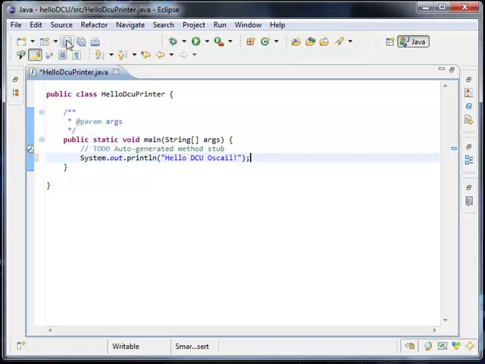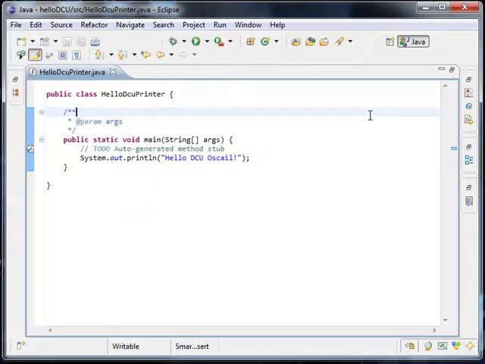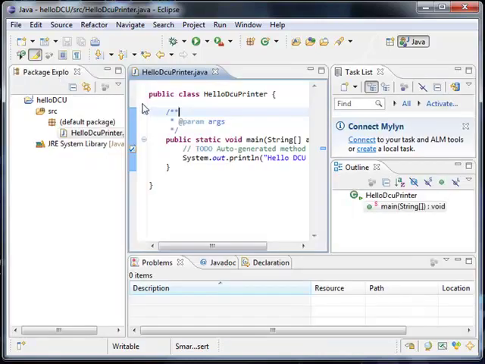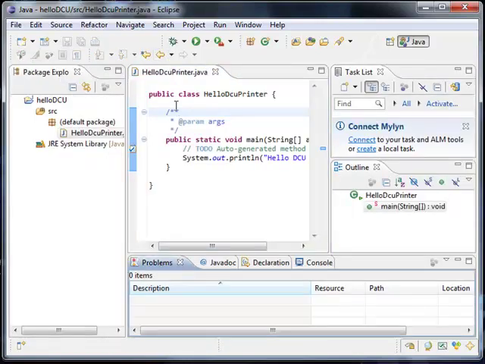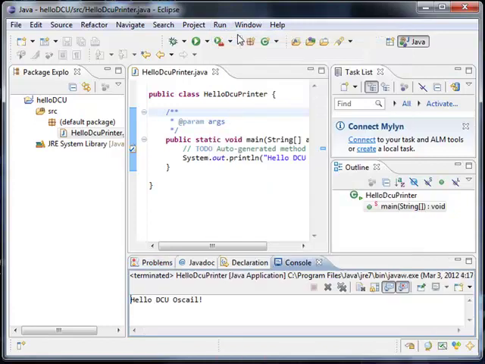So let's save that now by clicking on the save icon up here, or we could click File, Save. That would have done it as well. Now let's just shrink this down again so we can see. So we're going to run our program now. So we do that from the option up here. We click Run, Run. And you can see what happened down below. It shows us in this console tab. It says Hello DCU. So you can see that Eclipse has an inbuilt console to show you the output of your programs.